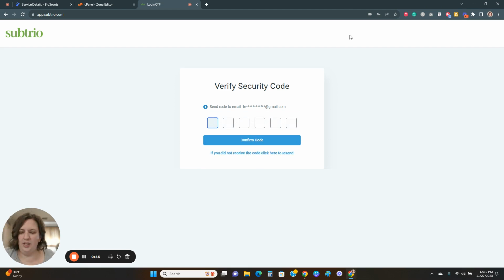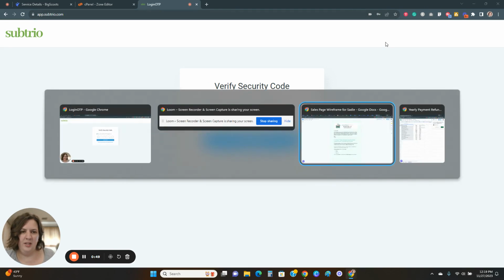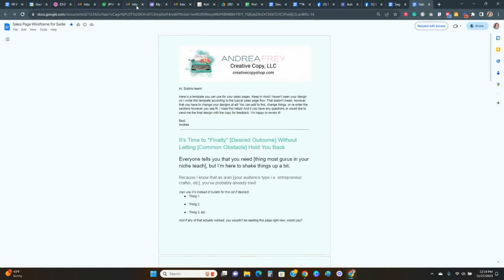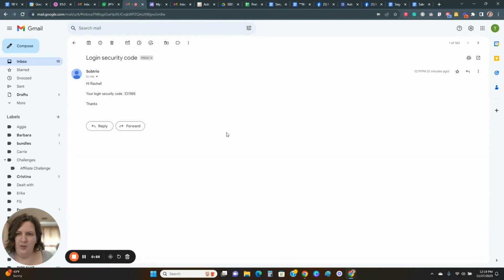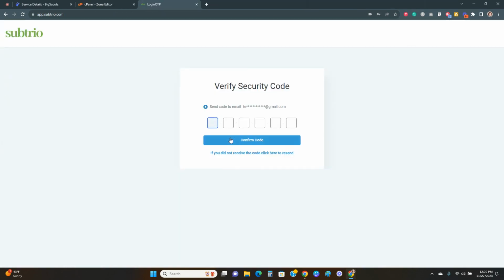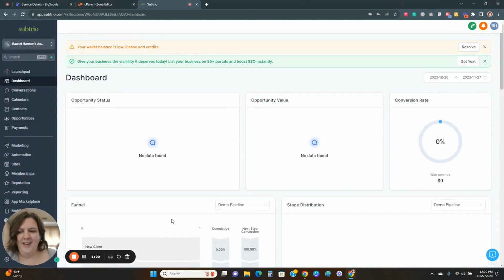Actually, let me just show you guys what it looks like. Let me switch tabs here. And come here. It's just going to be a Subtrio login security code. We're going to come back over here, and you can copy and paste it, or you can just remember it. Either way is fine. Okay, had to get my face back over here.